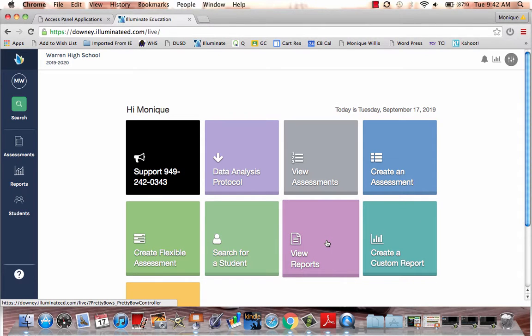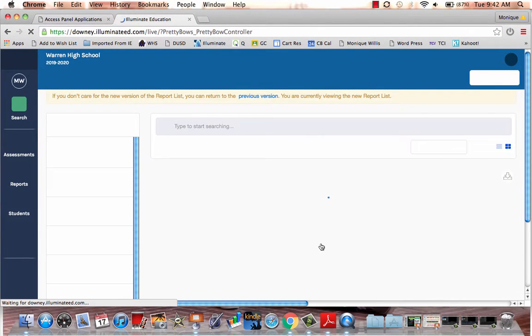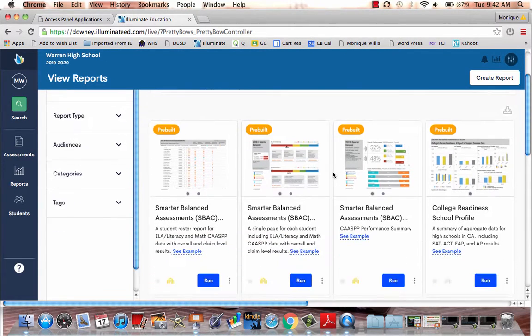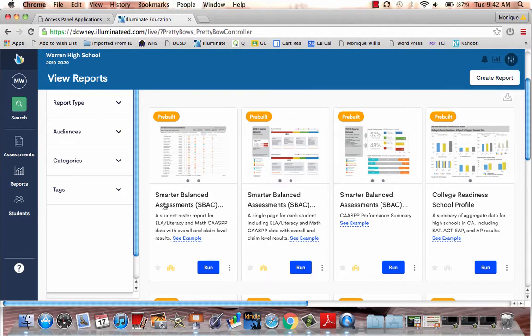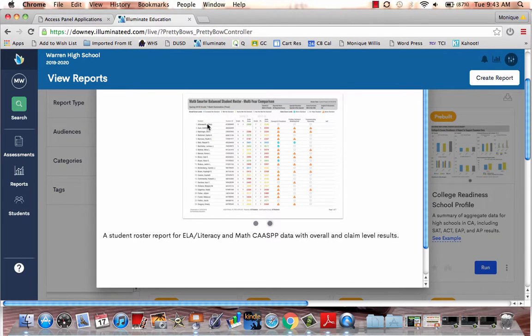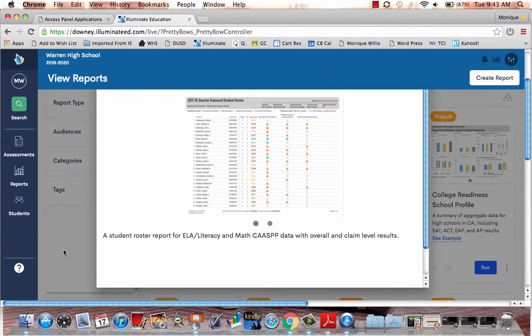So you're going to go to View Reports. And they give you 3 different options for reports that are available to you. If they're not in the top, you're going to want to search for Smarter Balance reports. So you have the option to do a roster report. If you are an English teacher or a math teacher, maybe you want to see how individual students did in that specific area. And it'll give you a list of your students by class.